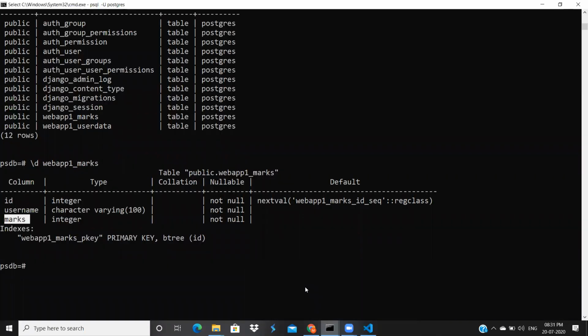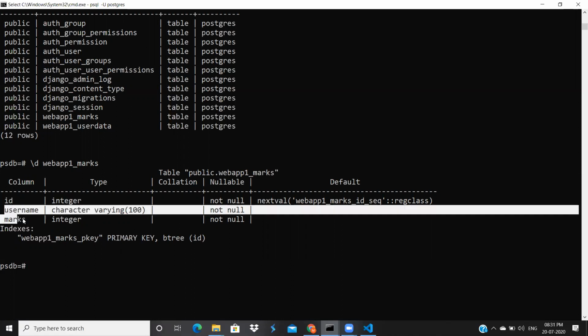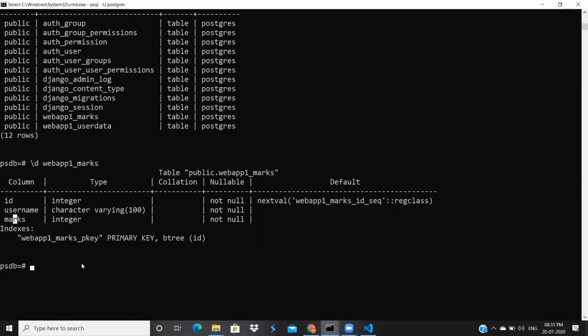Why? Because the ID is a default thing. You don't create an ID field like a primary key in your Django model. Django by default will take care of your primary key. You have username and marks, so these two columns are appearing here.